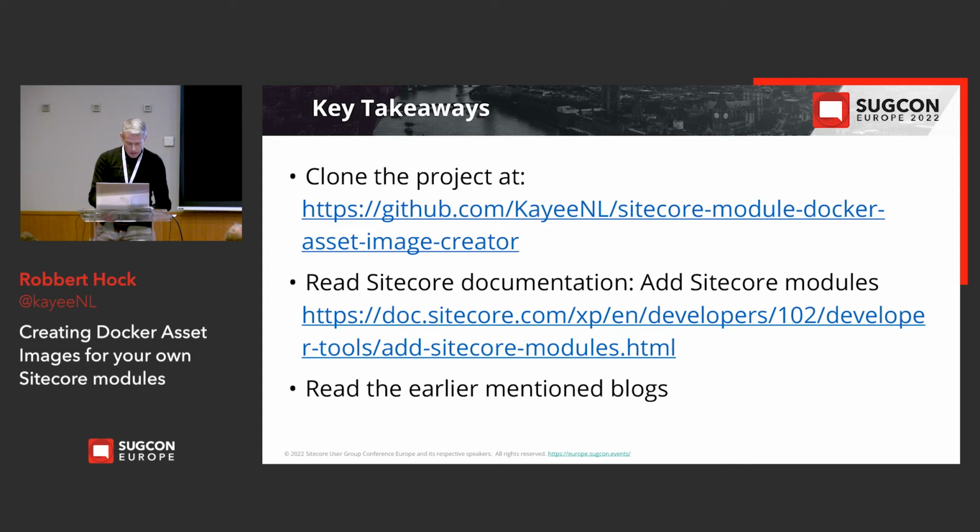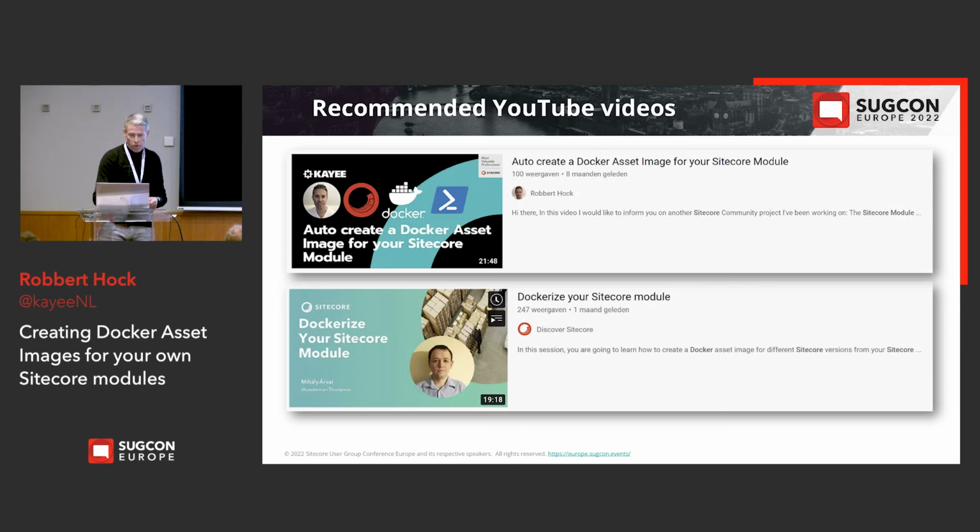So that was a little bit on my demo. If you're trying to make the transition to Docker, make sure to check out this module. It might help you. And there's good documentation on how to add Sitecore modules on the Sitecore documentation side, especially for SXA, Horizon, etc. And definitely check out the earlier mentioned blog post. I'll post my slides on my blog as well.